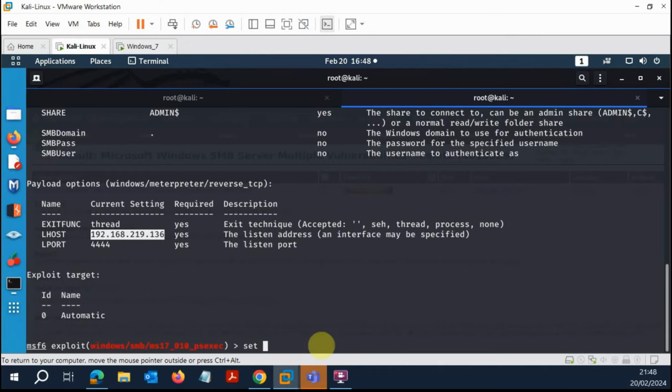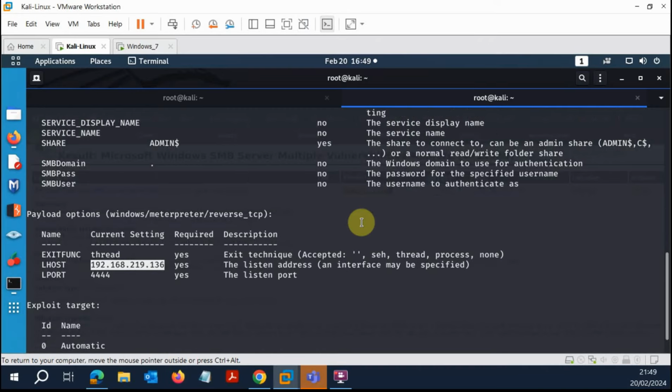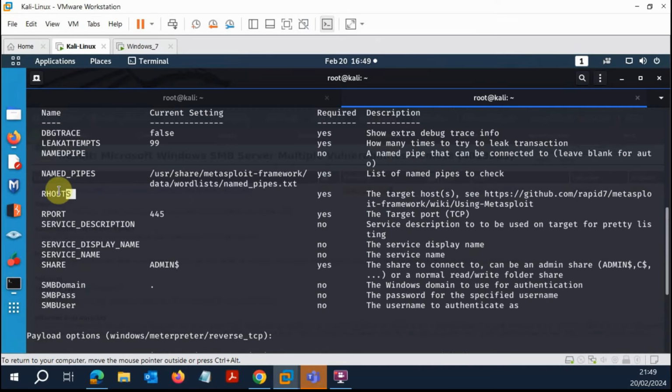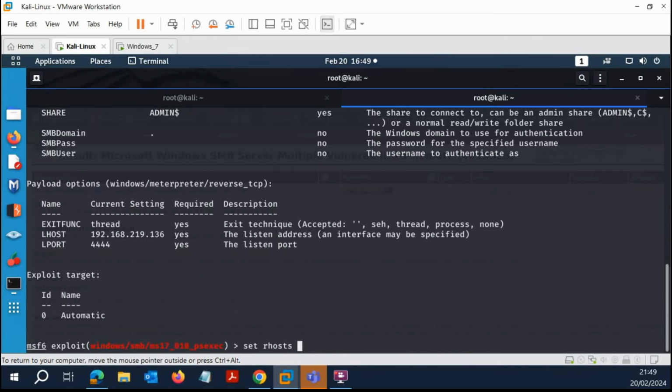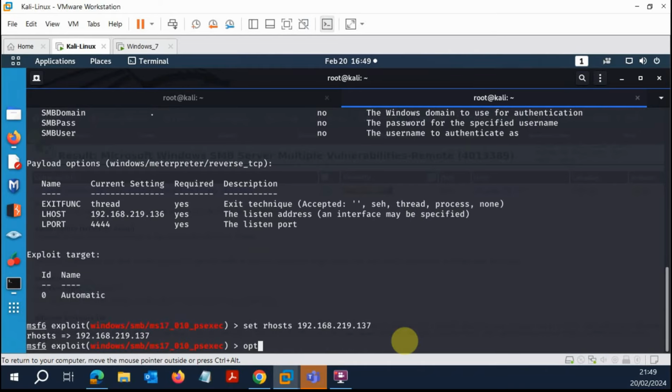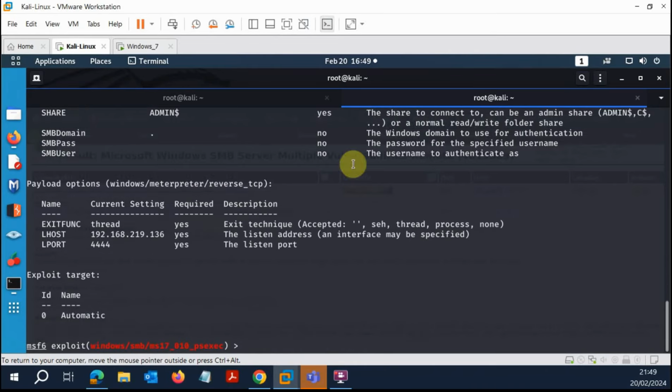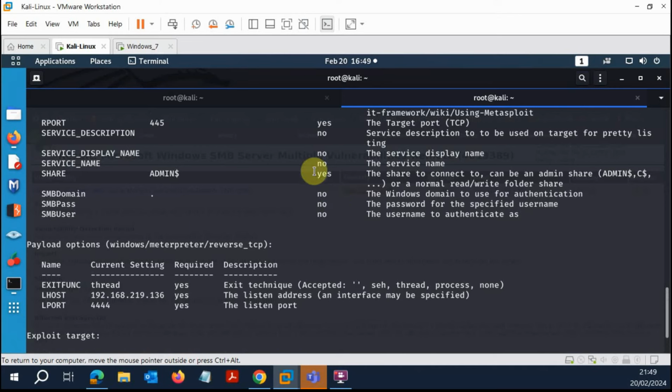So all we have to do first here is to set the RHOSTS. Remember, RHOST is the IP address of our Windows 7 lab machine that we want to exploit. So again, I'm going to type in the IP address 192.168.219.137. Yours is definitely going to be different, so make sure you find out the IP address using NetDiscover before you proceed. So when I hit enter and I do options, we can see the parameters are set.